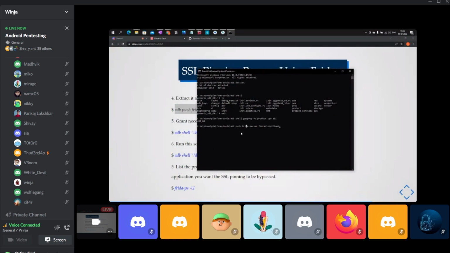Sorry. Using the root clock, we can detect SSL pinning. Root clock, yeah, that's another tool. Yeah.